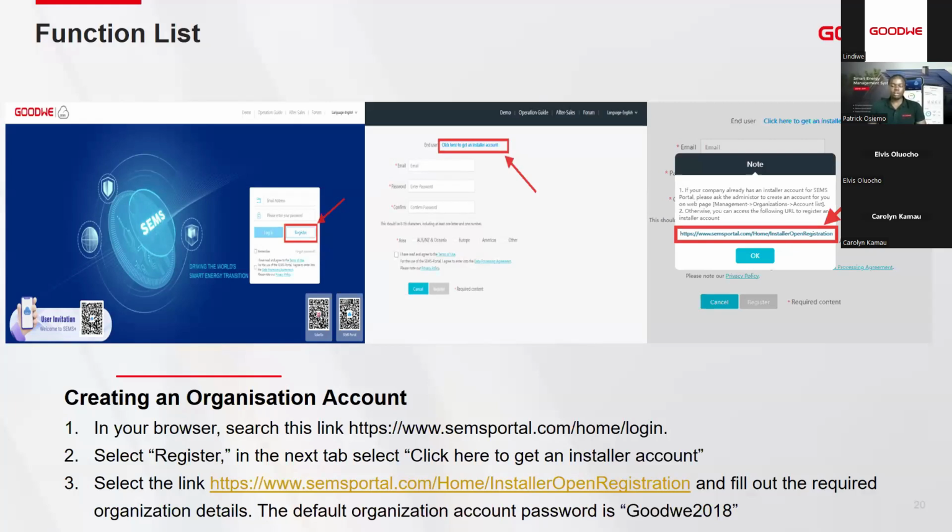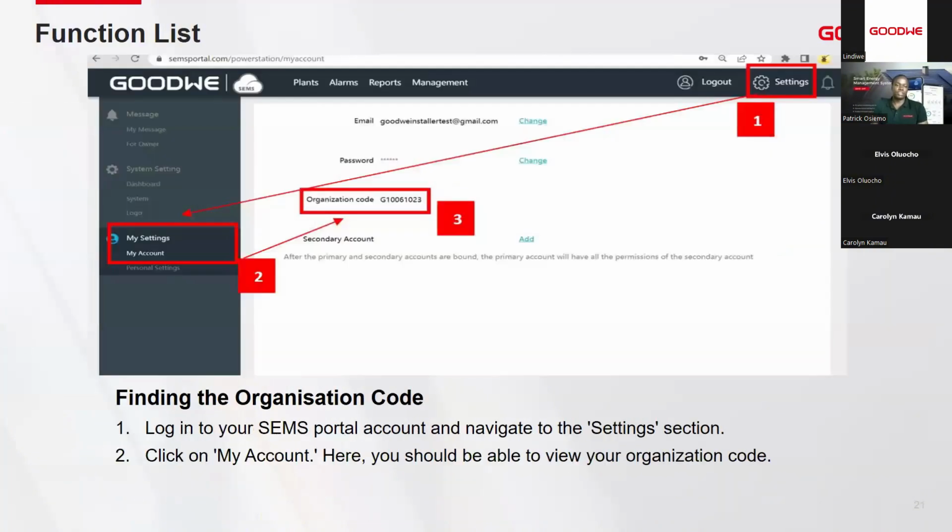So in this sense, all the plans and all the devices that you have created or will create will be linked to this organization. Similarly, all your users will also be linked to this organization. Now, the organization account comes with an organization code. Every organization account has a unique organization code, so all our devices will be linked to this organization code.